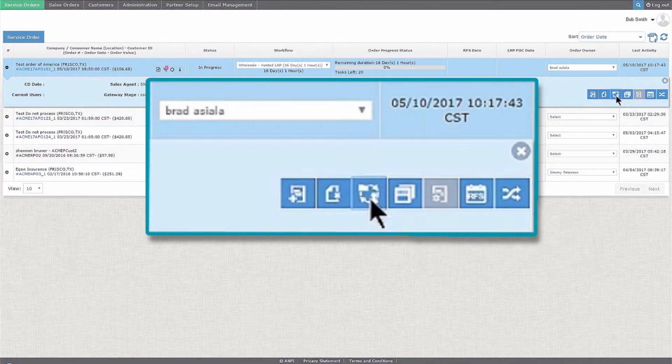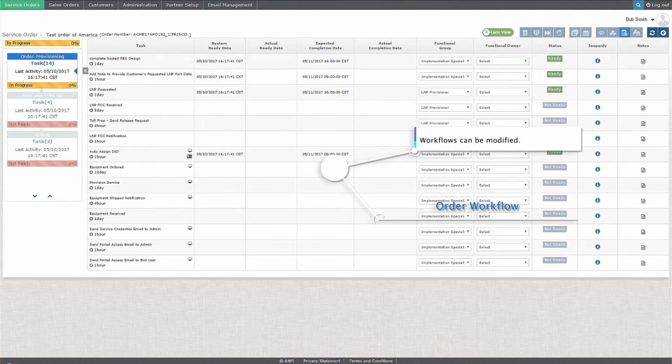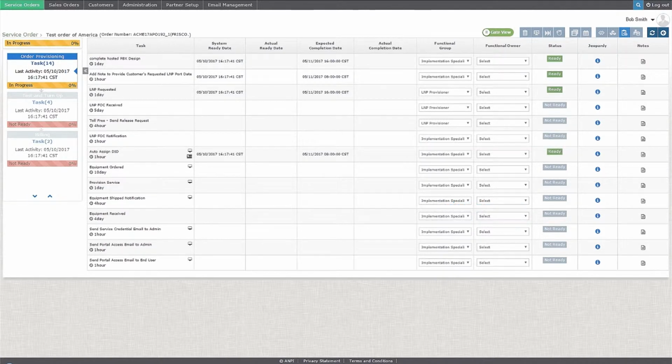Once you choose show workflow, the order will open and you'll be able to see all steps associated with the order for completion. Please note, all workflows can be modified to meet the client's business process needs. The only tasks that cannot be removed are the automated tasks and the LNP tasks.